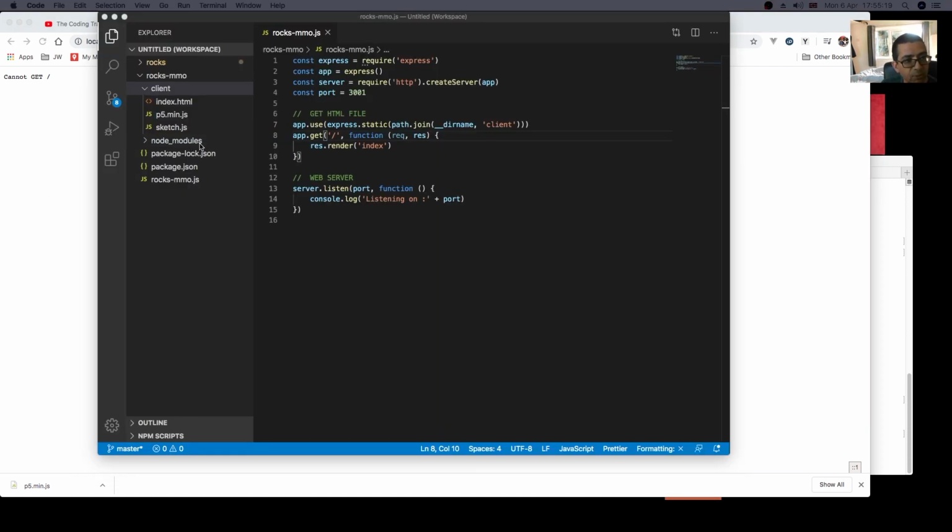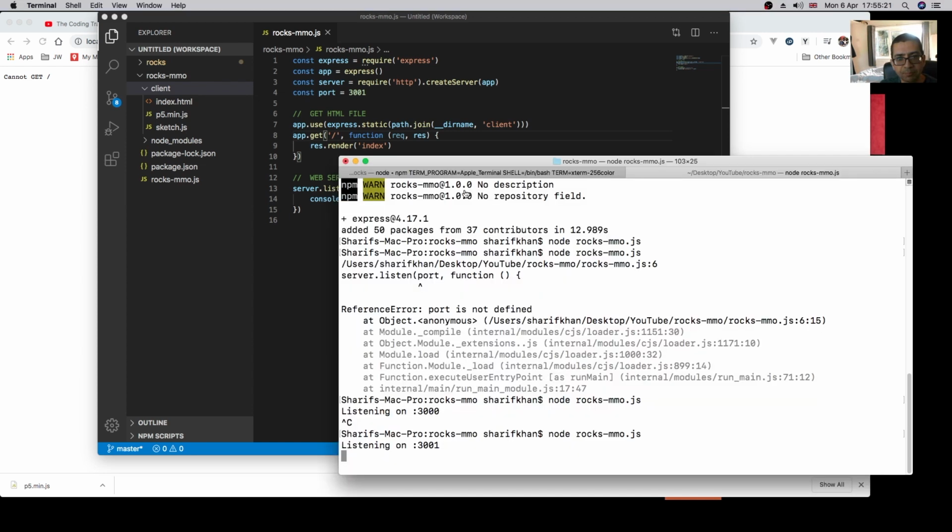Okay, so that hasn't worked. This is why. Anytime you make a change on the server side of the code, you have to quit Node and restart it. Now, at first that's okay, but after a while it becomes a bit of a pain.